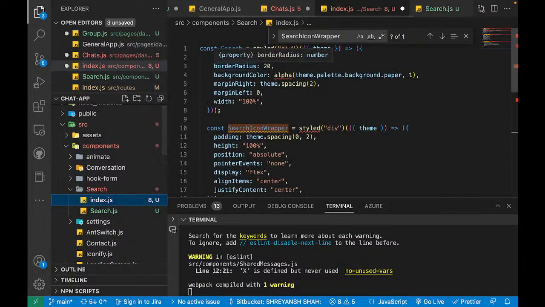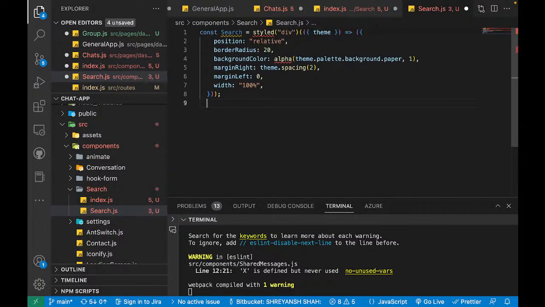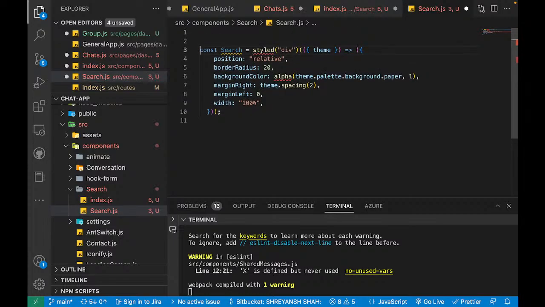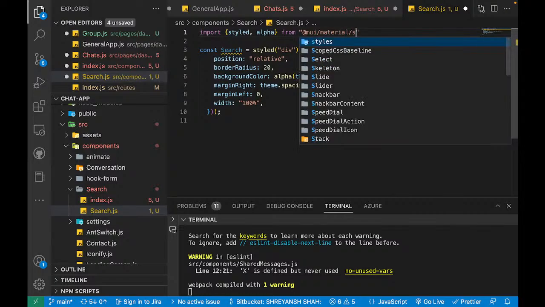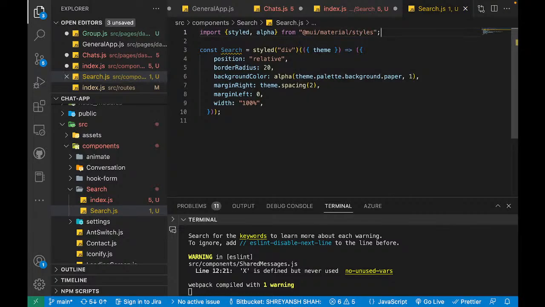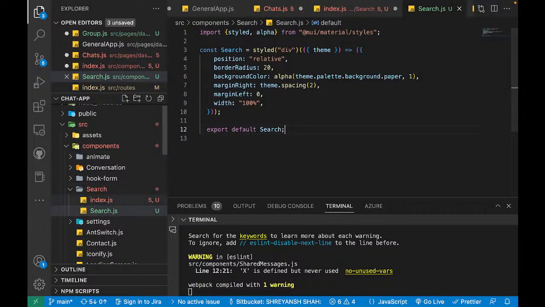So I'll be using the same name as the component for the file. So this search. Now we just need to import this styled and alpha, and as you already know from the previous videos, both of these are going to come from the styles module in Material UI. So we can just import it. I'm writing it here because for some reason my editor just doesn't suggest that module. Now we can just export it from here, export default search.